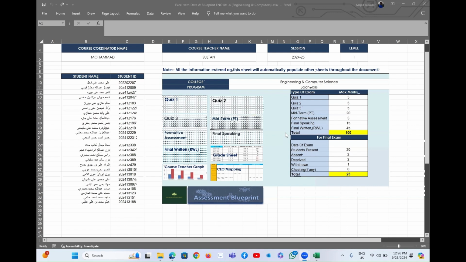Alhamdulillah. We will provide you this Excel sheet. We will provide you a blank one, not filled in with data. I have just put the data in for your better understanding. Very soon you will receive this Excel file from the quality unit. You will fill in the data for quiz one only.